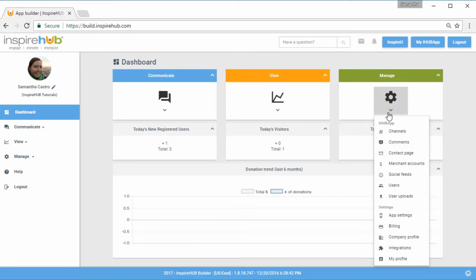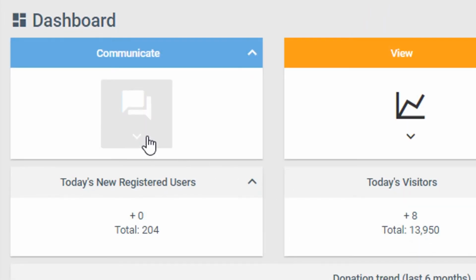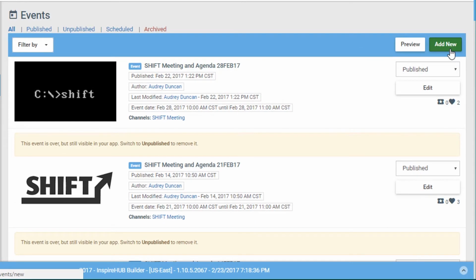Believe it or not, events are our most complicated feature in the whole builder. Let's take a tour here, because once you know how to create an event, you'll know how to create any new piece of content on your iHub app. Click on Communicate and click on the Events button. Hit the green Add New button at the top right of the screen.